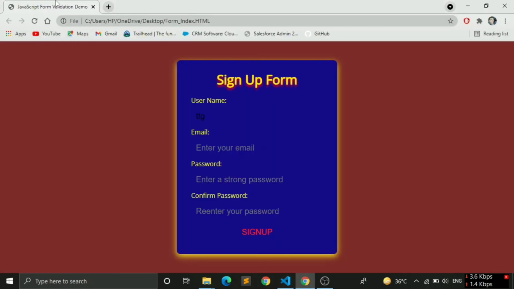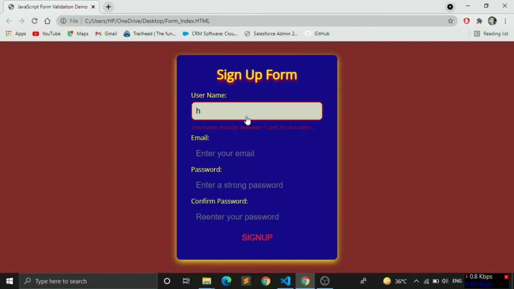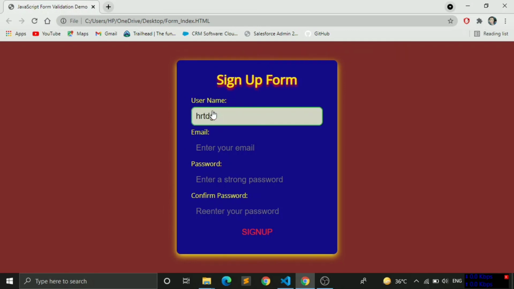Now when I refresh the browser, the exact output that we want will be displayed. Yeah, this is fine now. And now if I enter a name between 3 and 25, then the border of this box is green, so it is fine. So this is okay till now, and in the next fields, email, password and confirm password, I will write the code in the next video. Thank you.